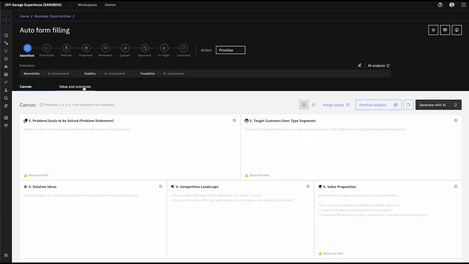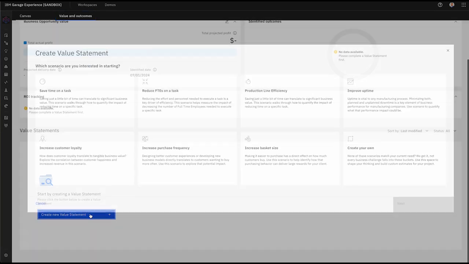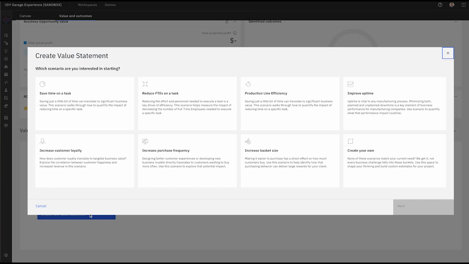Now that we've seen how the AI is generating the business opportunity, let's go ahead and try to develop the value. So for value, we can create a value statement. There is a wizard here with different types of wizards that we can use to develop the value statement. So saving time on a task, reducing FTE, production line efficiency, improving uptime, increasing customer loyalty, increasing purchase frequency, increasing basket size. And if none of these work, we can create our own formula. So let's go with saving time on a task.